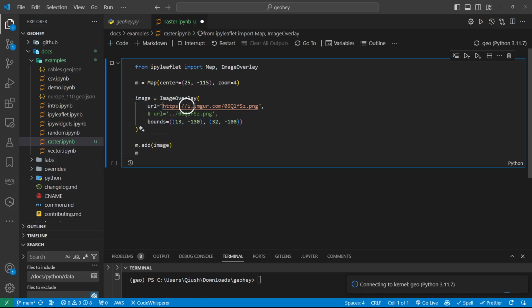So for this image overlay, you need to pass in a parameter. You can pass in a URL, the HTTP link to an image, and then you also need to pass the bounding box. The bounding box here, you're going to have 2 coordinates. So think about here, this would be lower left, upper right.